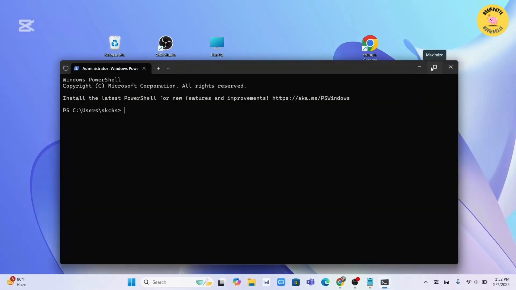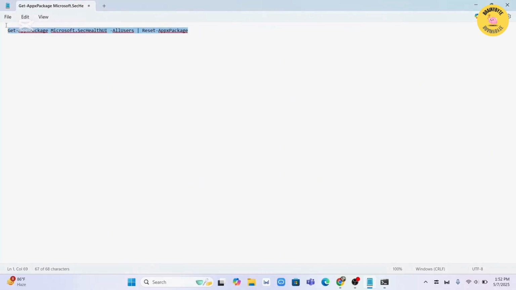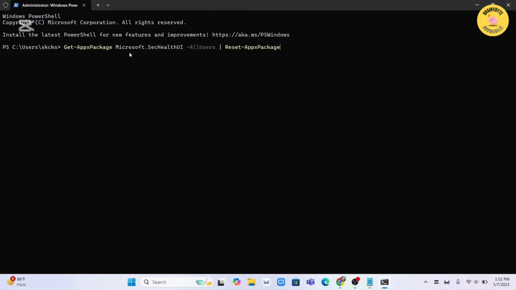Alright, so in this admin panel, you'll have to just paste this code from here. So you have to just copy this code and paste it into your command prompt here. And after you paste it, you'll have to just hit the Enter button.